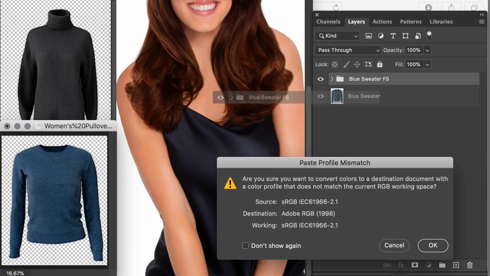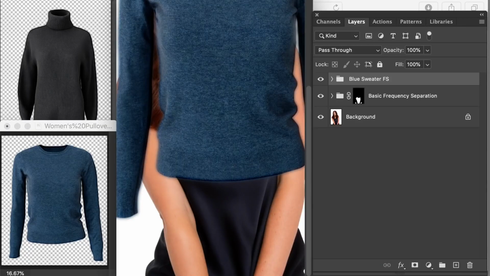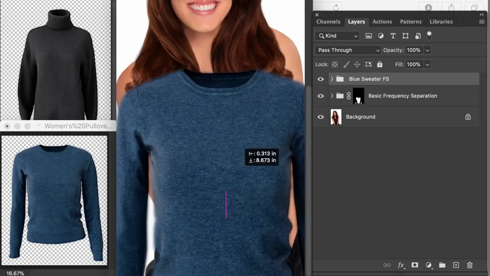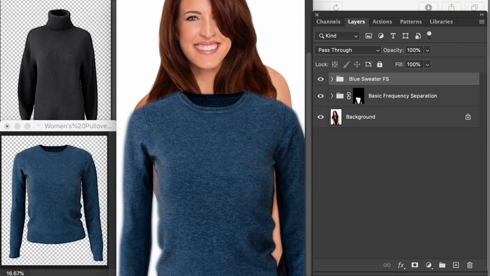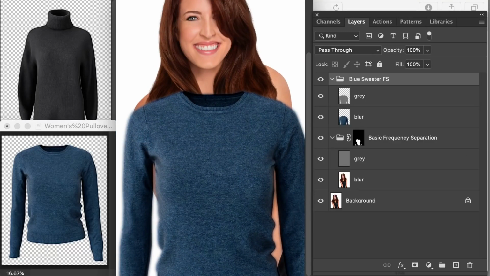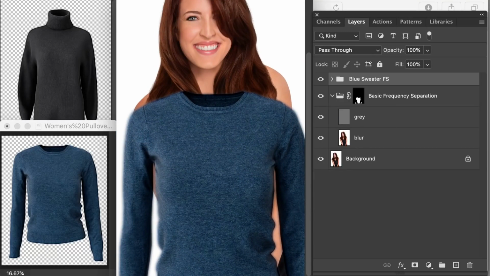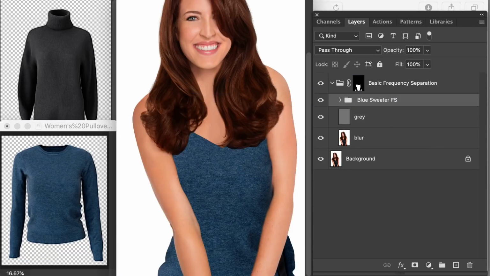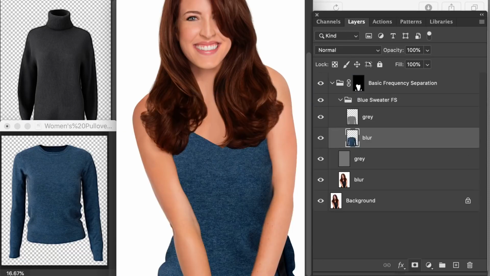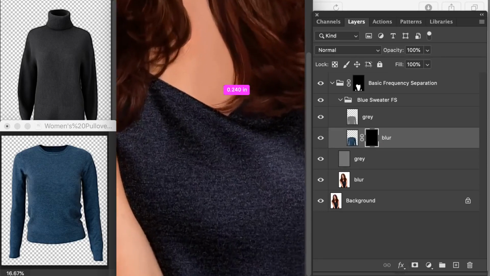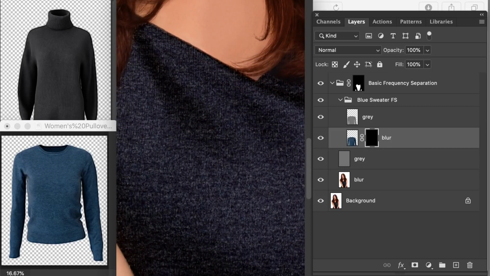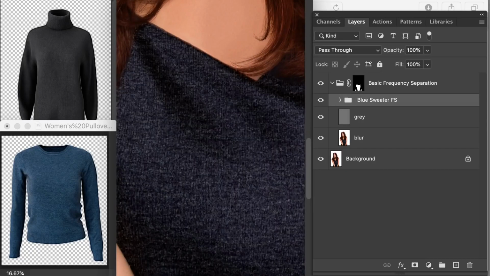It doesn't matter, because really we're just using it for the texture. So what I then want to do is actually move my sweater into position, basically where I think I'd like it. And then I'm going to pull that blue sweater frequency separation folder into my sweater. I'm going to open it up and turn or mask off the blur layer because all I want is the texture for this. Well, heck fire. That looks pretty darn good.